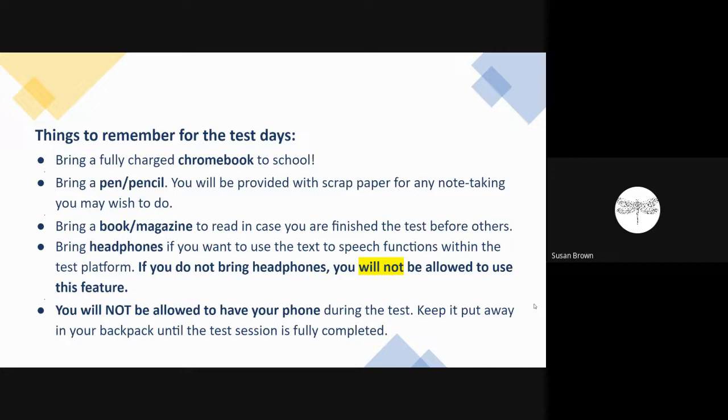Bring a book or magazine to read in case you're finished the test before others. Bring headphones if you want to use the text-to-speech functions within the test platform. If you do not bring headphones, you will not be allowed to use this feature. You will not be allowed to have your phone at any time during the test. Keep it put away in your backpack until the test session is fully completed by all students.